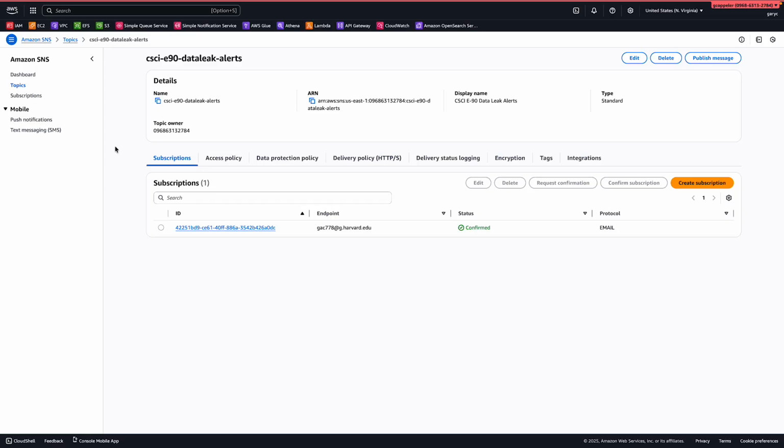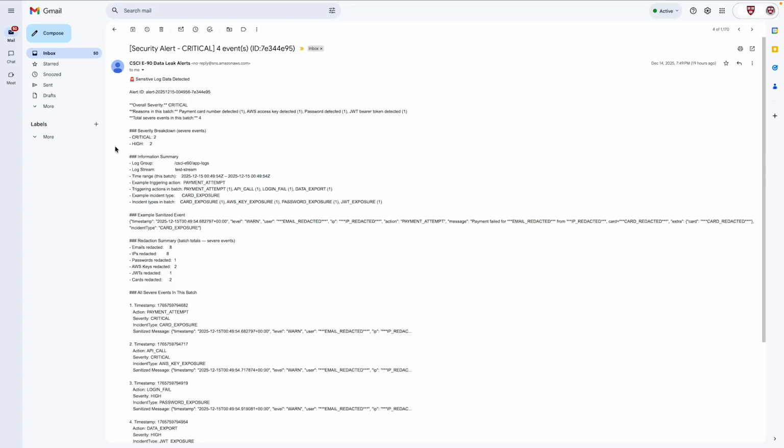Each alert includes a unique alert ID, which allows us to correlate batches of events. The alert explains the overall severity and why it was classified as high or critical, and includes the triggering action, such as a failed login or API call. It also contains a summary listing all the severe events in that particular batch. No raw sensitive values are ever included in the alerts, only sanitized ones.